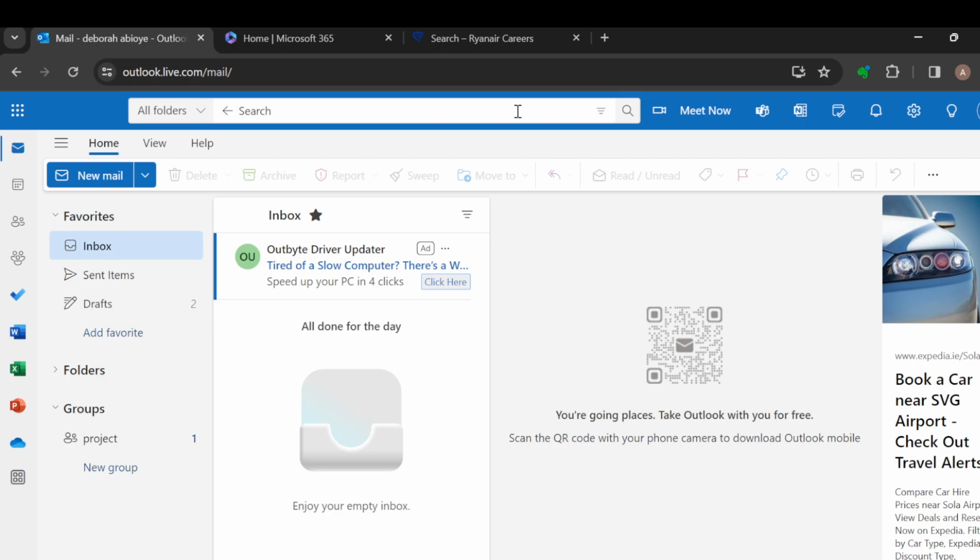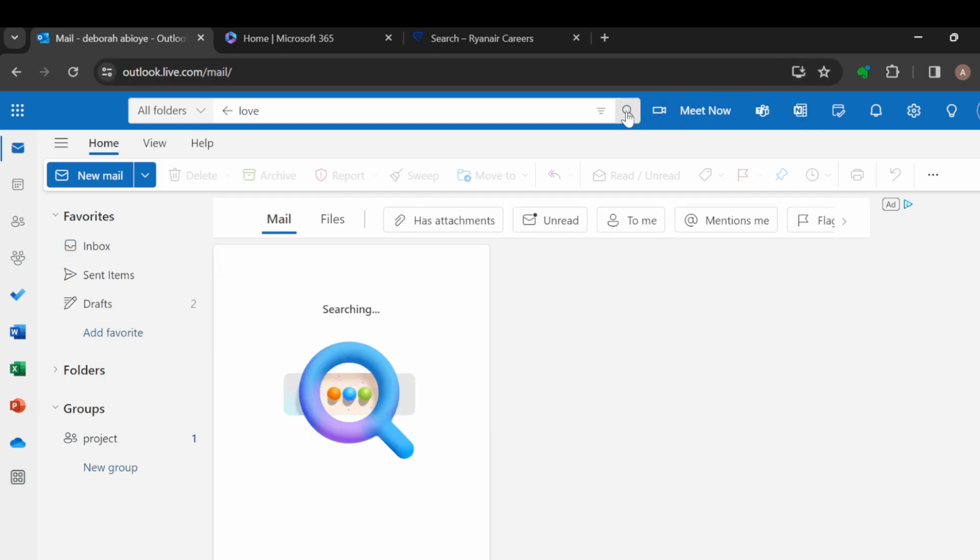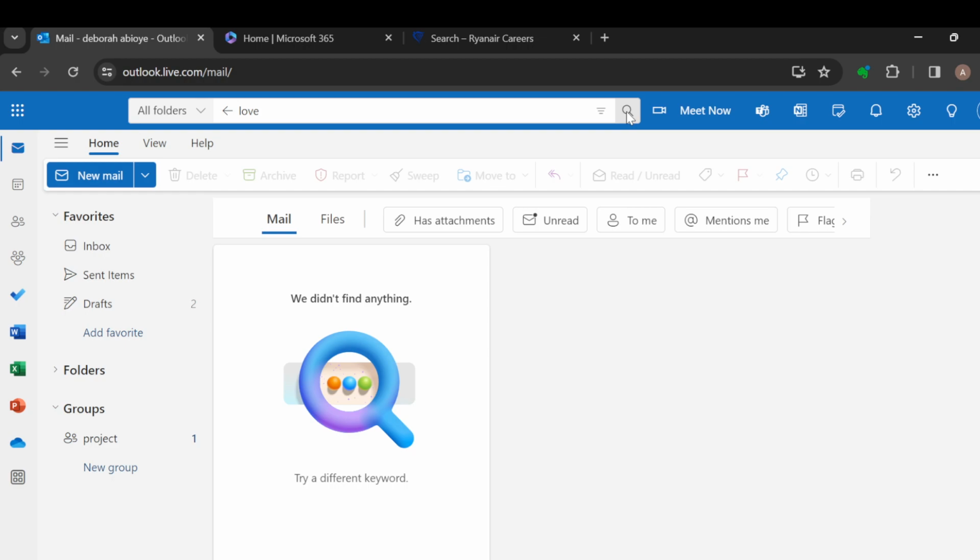So for example, if you have something like love or whatever in the message you sent, immediately you type this out and you click on the search icon here, you'll be able to search for an email.